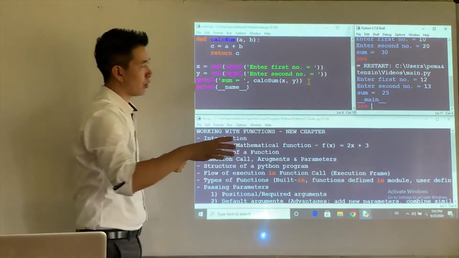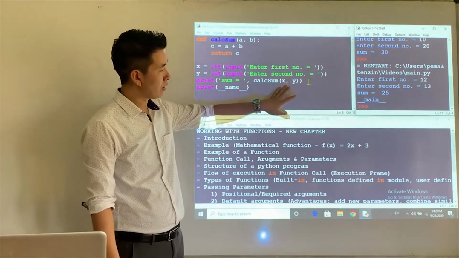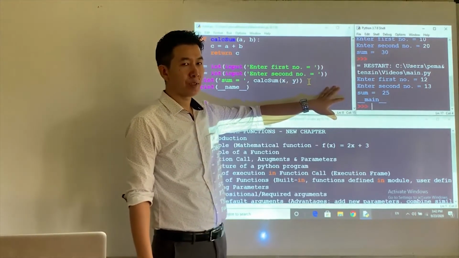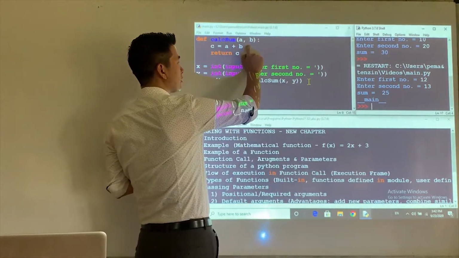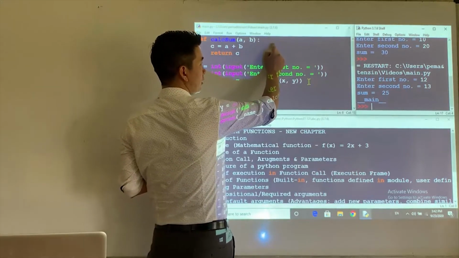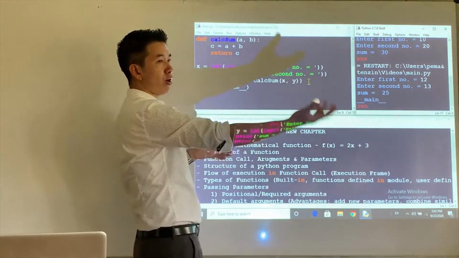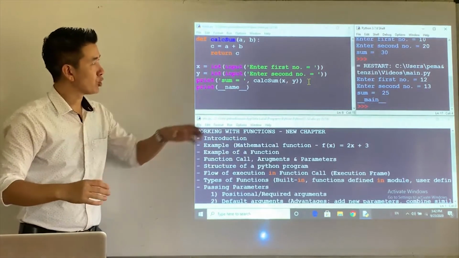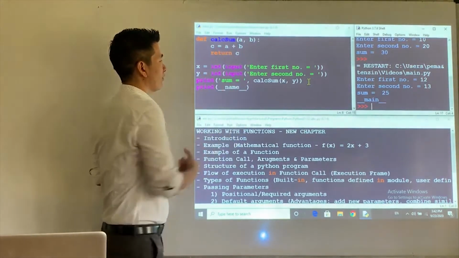I hope you got this. You can call it an argument, or actual argument, or actual parameter. Over here, they are parameters or formal parameters. So basically, actual means the one which appears in the function call, and formal means the one which appears in the function definition. Okay, so arguments, and then you have the function.